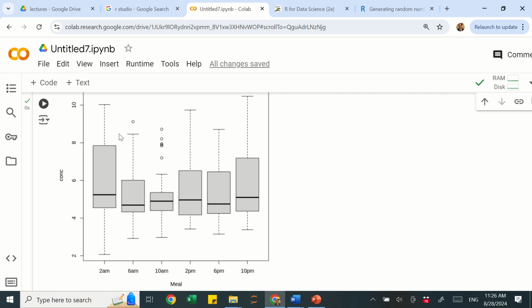Now, you will see that there are some points that are outside the whiskers, like in the meals at 6 a.m. and 10 a.m. At 6 a.m. there is one point, and at 10 a.m. there are more than one. I don't know how many. Maybe 6? I don't know, because some of them are overlapping in this area. So those are outliers, right?